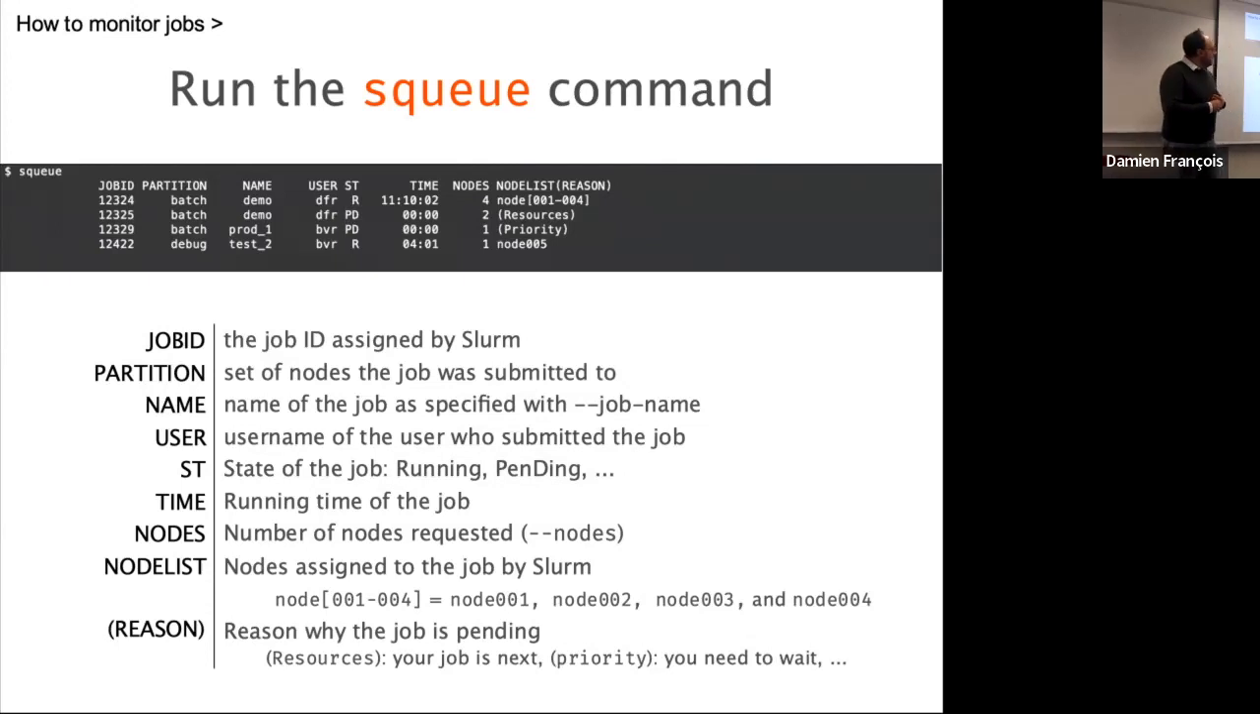So the first one has been allocated nodes 1 to 4, and the last one node 5. And you see that jobs that are pending have not been allocated any nodes, otherwise they would be running. But what you see between parentheses is the reason why they are pending. The main two reasons are either resources, meaning that your job is the highest priority one, and as soon as resources are available, it will start. Or priority, which means that there are other jobs with a higher priority than yours in the queue, and they will start before yours.